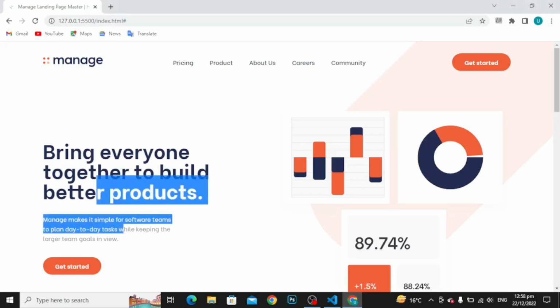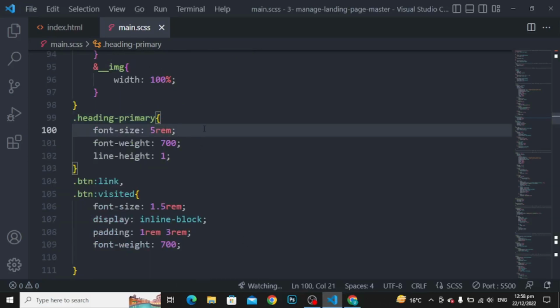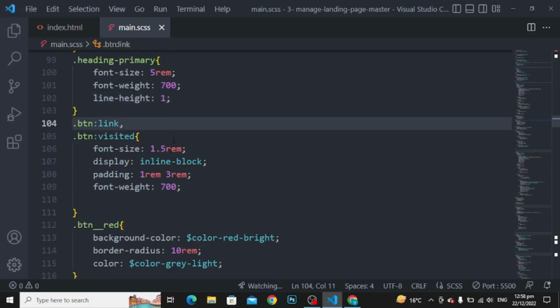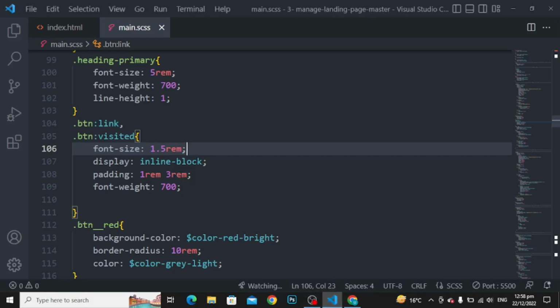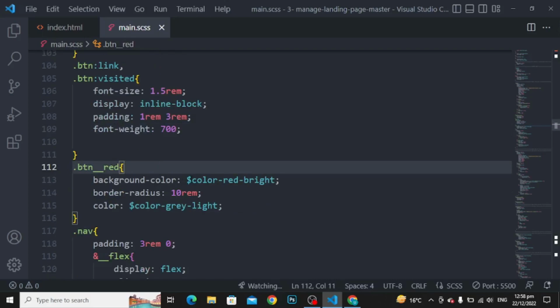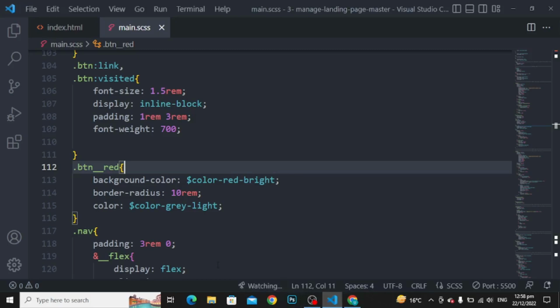For the heading primary, as you can see, this is the primary heading, font size to 5 rem, font weight to 700 and line height to 1. For the button, for the link and for the visited, these are the buttons. Font size to 1.5 rem, display to inline block, padding to 1 rem and 3 rem, font weight to 700. And for the button red, this is the red button. Background color to color red bright, border radius to 10 rem and color to color gray light.